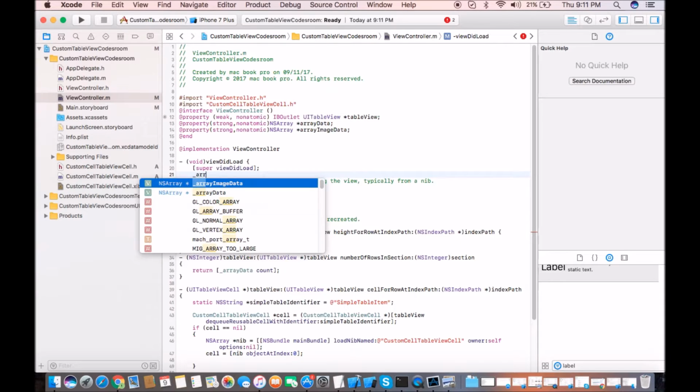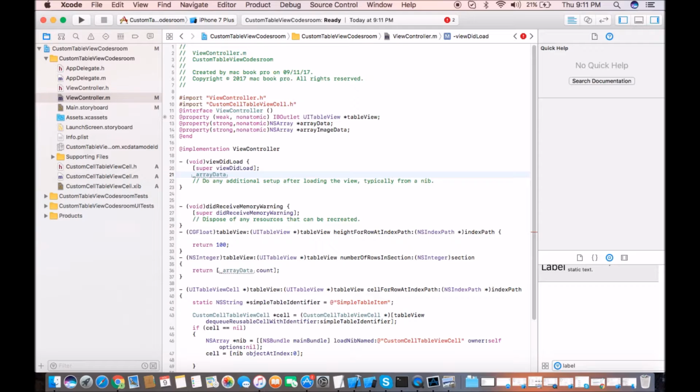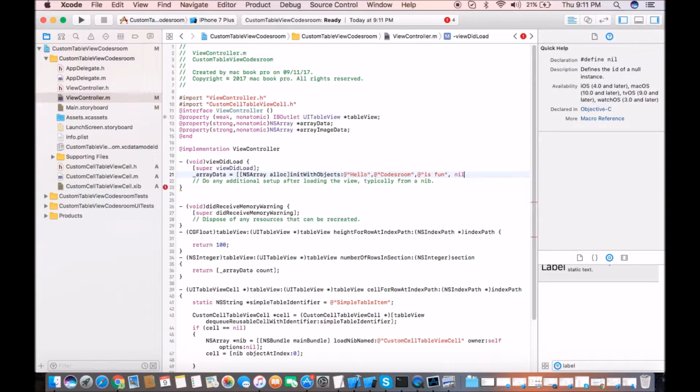Array data. I'm now defining the array and the objects it will store. Init with objects. Now I'll write hello, coach room, and the another object will be 1.